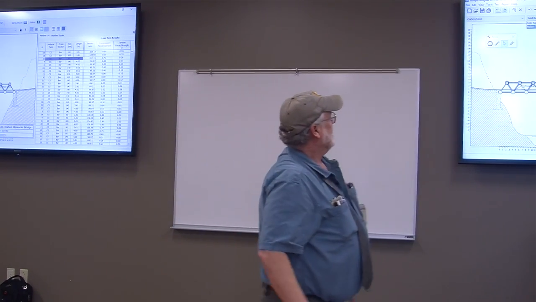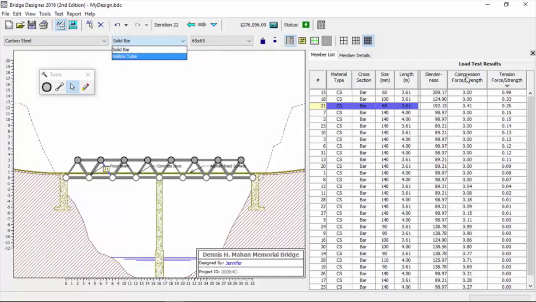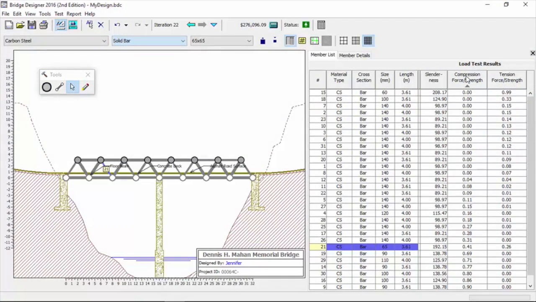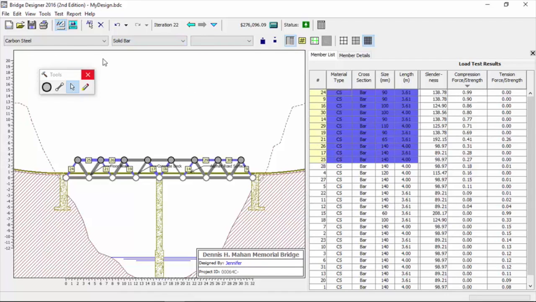So let's go in and identify all of our compression members by clicking on the top and dropping down to the bottom one. That'd be number 25 and up. We selected them all, so let's change them all to hollow tubes. Watch what happens to the cost as we do it. And run the load test.